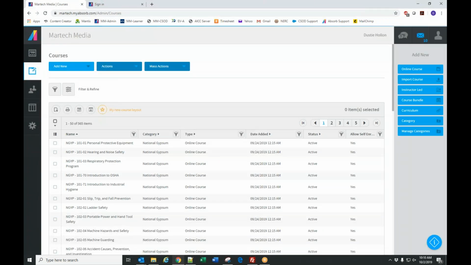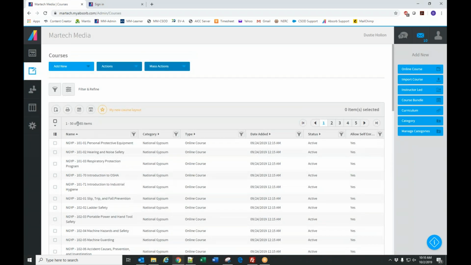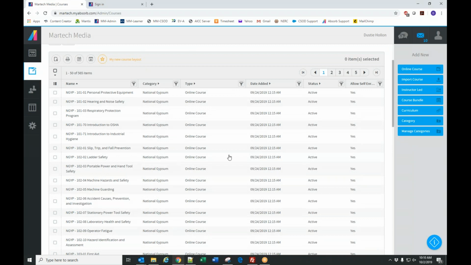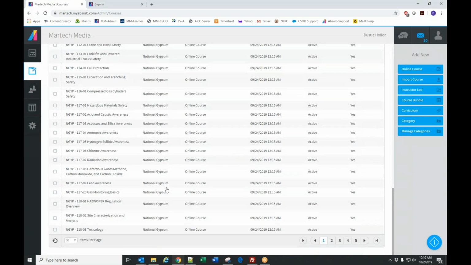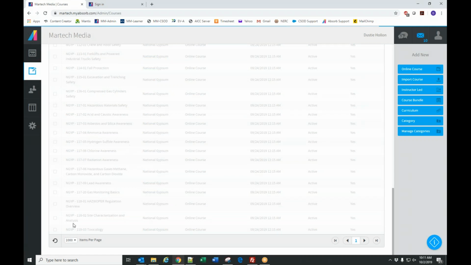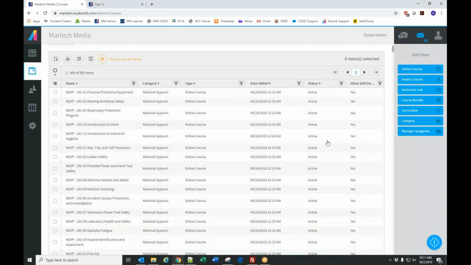So what I want to look at first are courses, and this is going to have all of the courses that you have in the system. You have 565 courses in the system, so this is the entire library, and it's individual courses. This is being displayed at 50 items per page. If I wanted to view all of the courses on one page, then I could change the way this is displaying the courses. Then it will display all the courses.